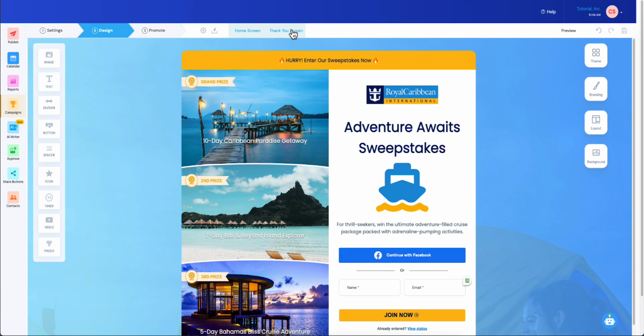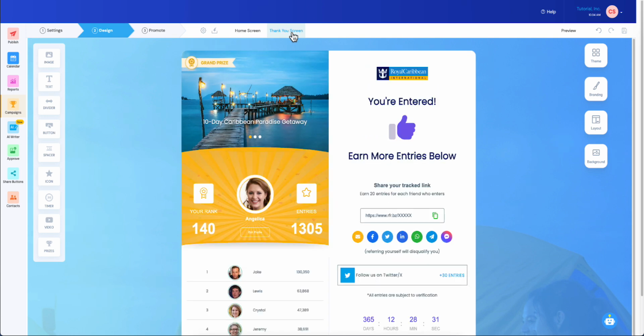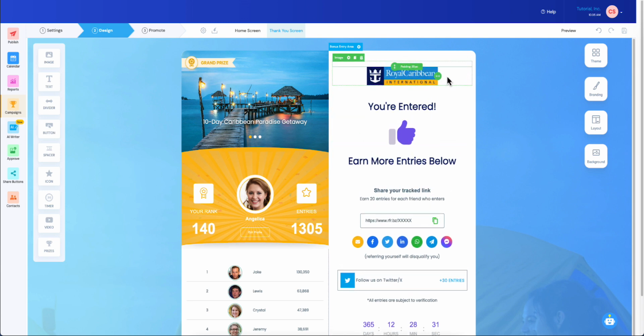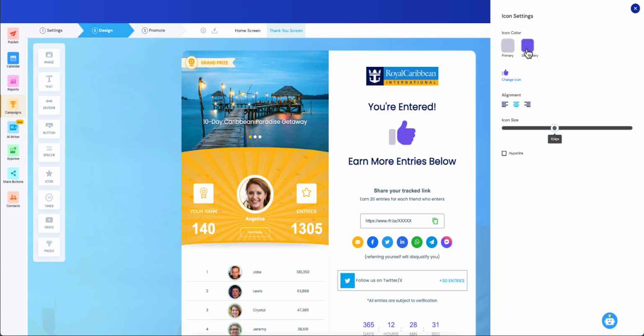I'm going to show you the thank you screen now. So this is how it looks in the thank you screen. Already I see that I'd like this to be a little larger. I'm going to jump in here and change that icon secondary color to be a little bit closer to my brand colors. Perfect.